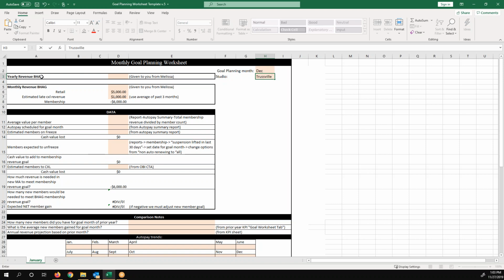Now, the first one, it says, what is your yearly revenue BHAG? And this is going to be given to you by Melissa. So you guys should have done your meetings with Melissa, I think, earlier this week, and she gave you your goals for all of next year. In the future, that's where that number will come from. So we want to know, what is your total yearly BHAG for the year, okay? And again, that number will come from Melissa. And if you don't have it now, I'll be sure you guys have it by January, okay?